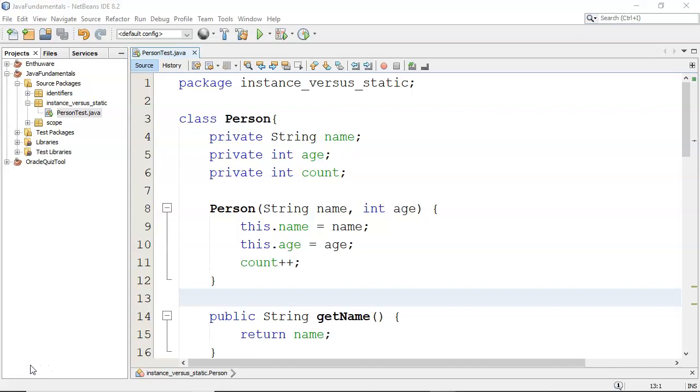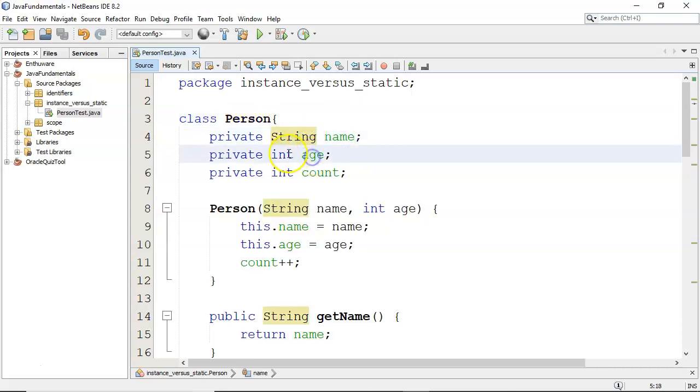And what I want to look at in this video is the difference between an instance variable and a static variable. So let's declare a class called Person here, and I have an instance variable for the name of the person, which is a String, an age, which is an int, and I've got a count here, which is an instance variable as well. And I'm going to show you how that does not work for what I'm planning to do with count. Here is the constructor.